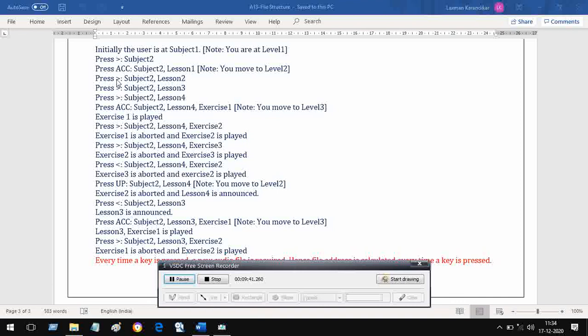Then if you press this next button again, then you remain at subject 2 but go to lesson 2. Press this again, then you remain at subject 2 but lesson becomes lesson 3. If you press it again, then the subject remains 2 but lesson becomes lesson 4. At this point, if you press accept, then what will happen? Then exercise will be activated. You are at subject 2 and lesson 4, but you start playing exercise 1 content. And so now you are at level 3. So every time you press the accept button, you move down the levels.